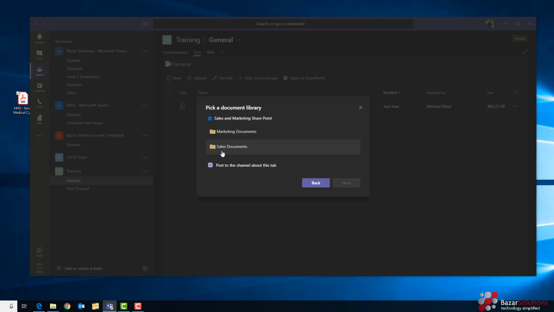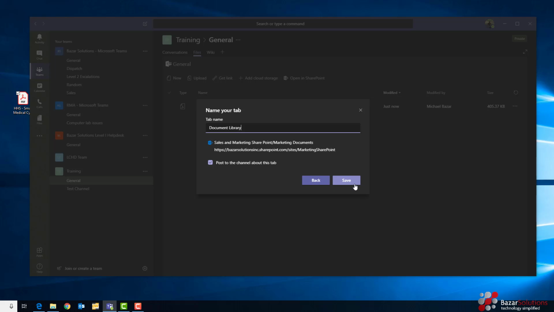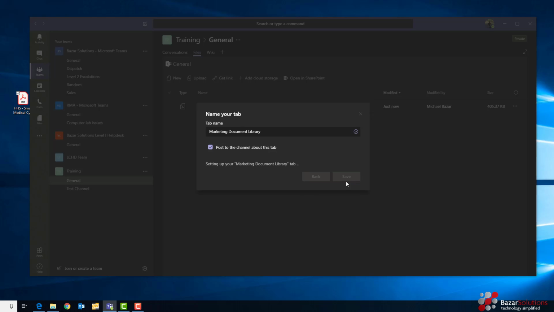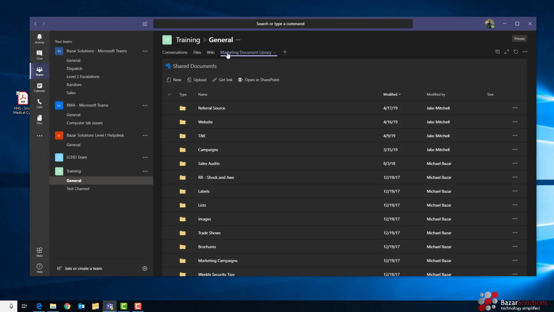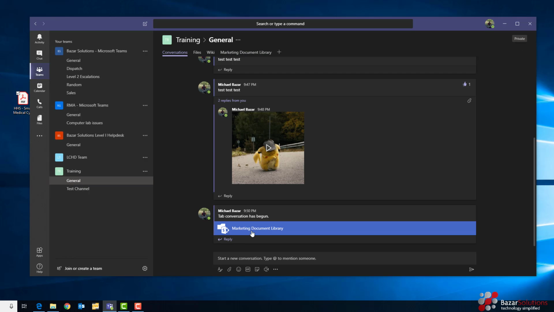Then it's going to ask which library we want. We'll pick marketing documents. You can check the box here to post to the channel and let them know that the tab's been added. And then we're going to call this marketing document library. So we'll hit save. Now what that's done is added the document library here. And if you come back to general real quick, conversations, you can see it shows that we added the library. By the way, our Pikachu is here now.